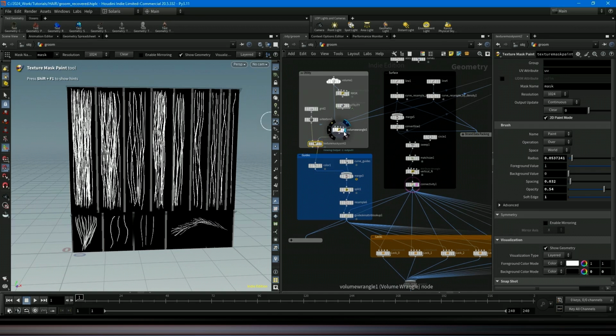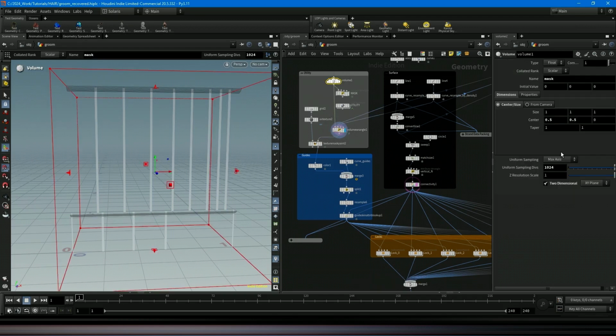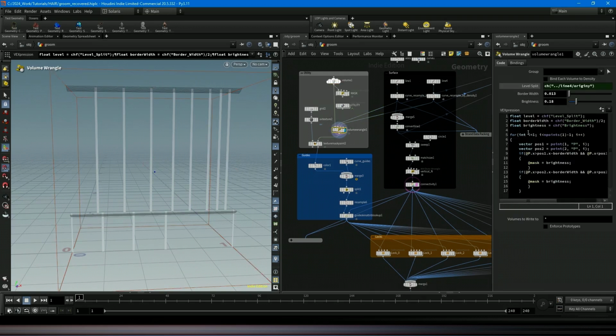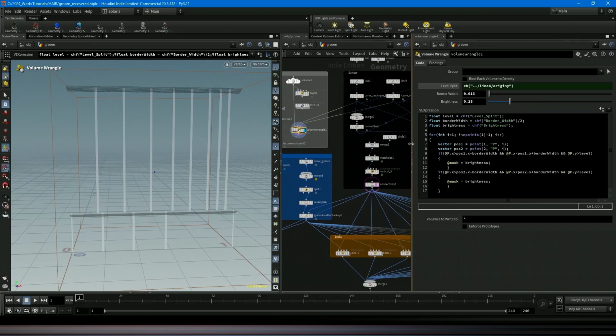I create a helper grid to avoid intersections between neighboring card spaces. As always, when creating images in SOPs, I use a volume. I set the volume's dimensionality, resolution and position, then send it to a volume wrangle node and run a simple code. This code iterates over each point of the plate rows, creating a vertical line of a certain width at each point. You can easily adjust the widths and brightness of these borders if it's needed.